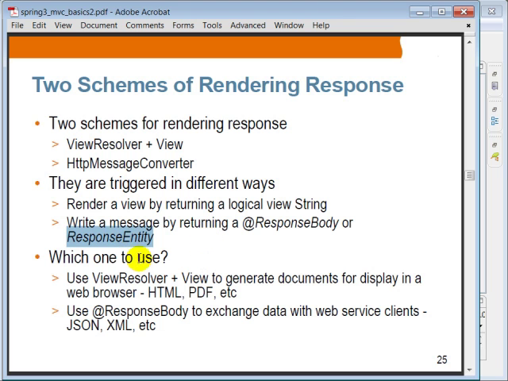Okay. Which one to use? This is basically a general guideline. Use view resolver and view for generating a document for display in a browser, for example HTML or PDF and things like that. You want to use the response body annotation to create the response directly to the client when you are responding to, let's say, a web service client who wants to receive the response in the form of JSON or XML.